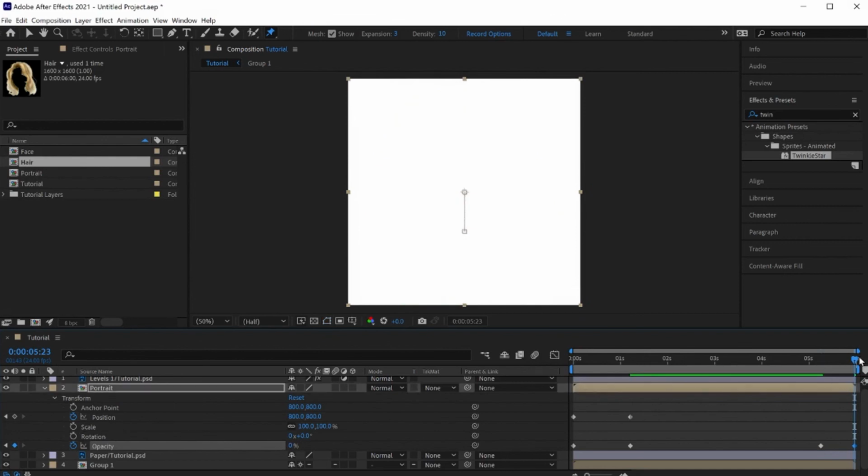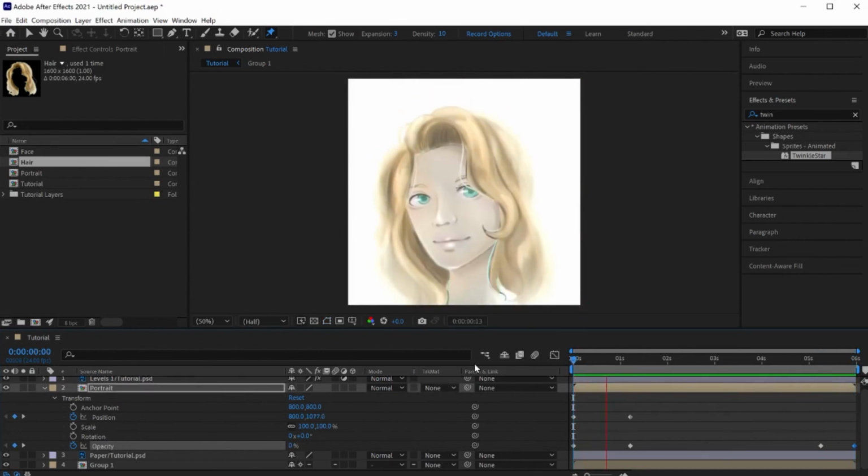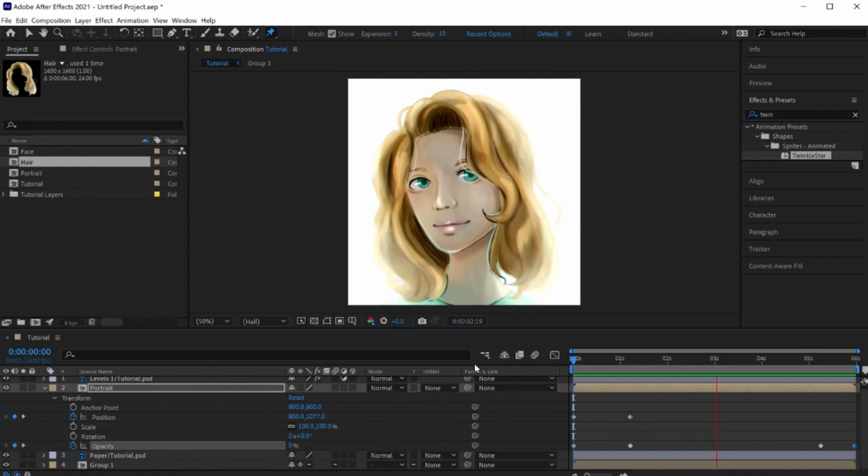Now, if we play from the beginning, it fades in, shows the motion, and it fades out, and it'll be on the loop like so.